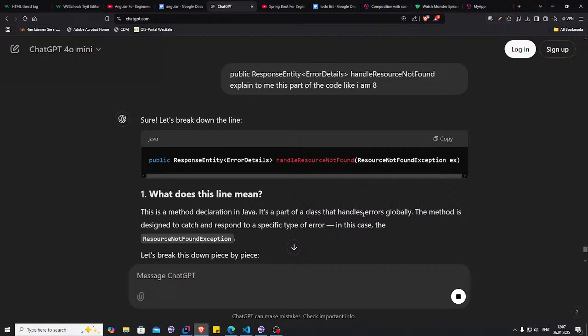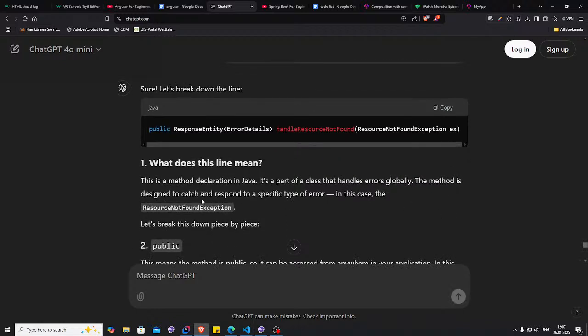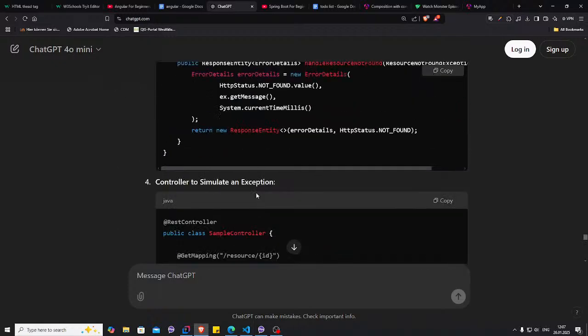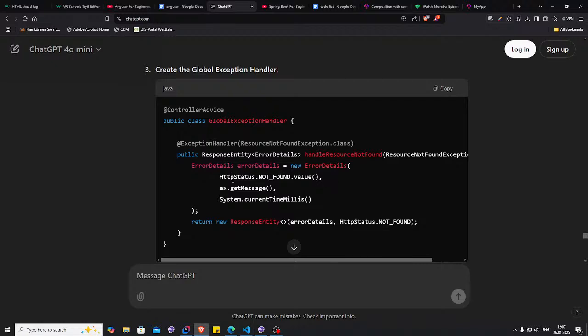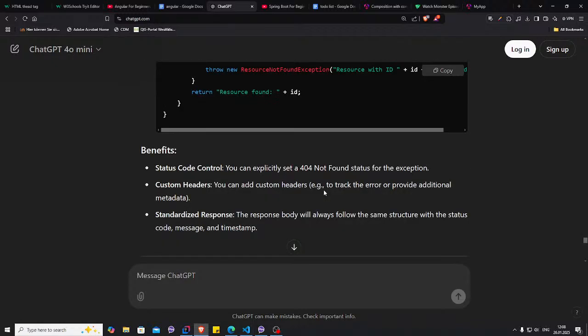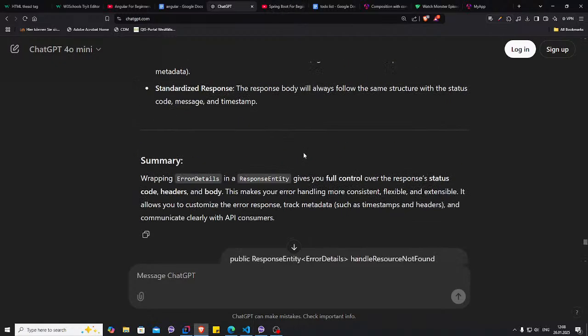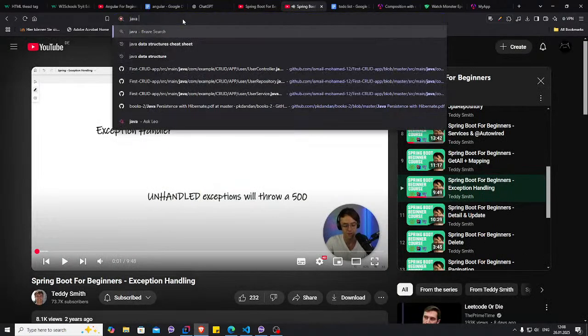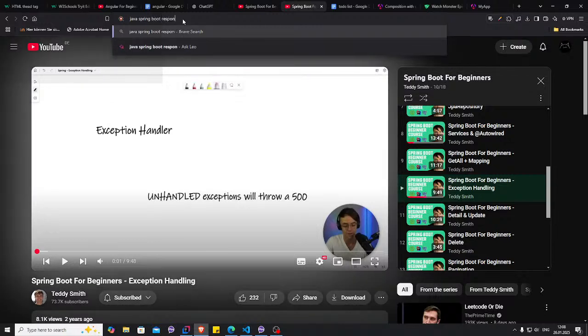This method declaration in Java is part of the error global handler. Yes, the method is designed to catch the, actually I need to check on the other part of the code. So we have the error details, we give the details here. HTTP status not found value, yes, because it's not found. And then the EX get message, the message from this one, and system current time in milliseconds, I'm not sure what that is. And then the constructor is the error details, which is the information, then HTTP status not found. I need to understand more about the response entity class. So we're getting pretty far. Java Spring Boot response entity.